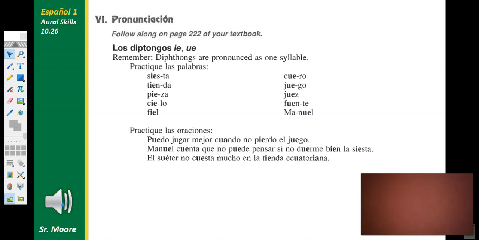Lección 26, parte 6. Pronunciación. Follow along on page 222 of your textbook. Los diptongos IE, UE. Remember, diphthongs are pronounced as one syllable. Practique las palabras. Say these after her. Siesta, tienda.